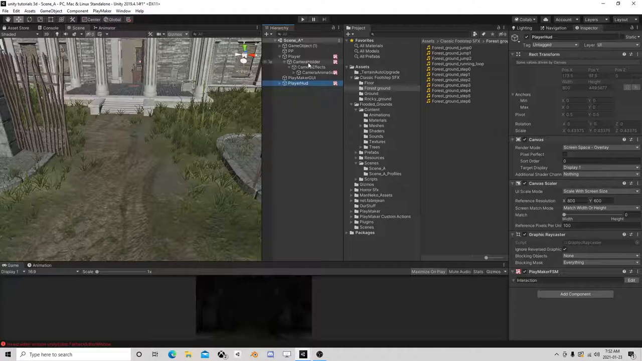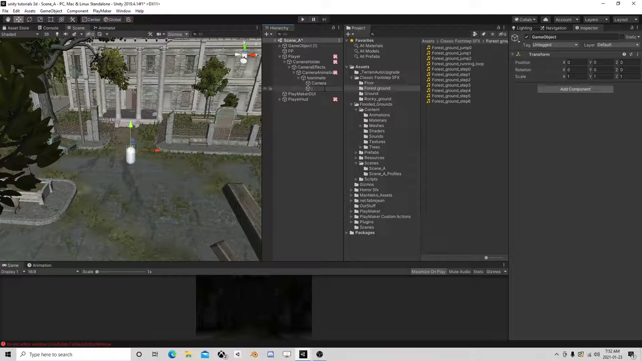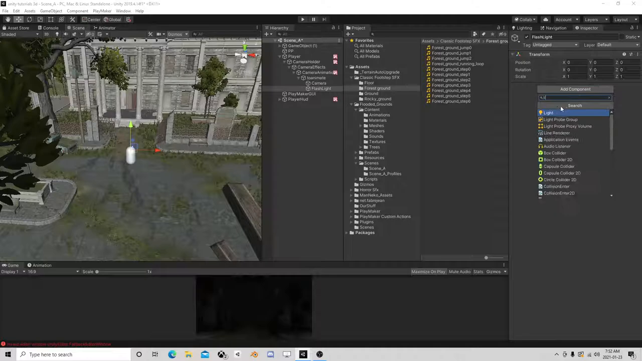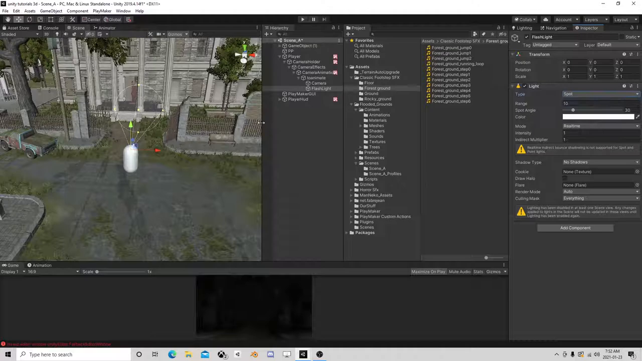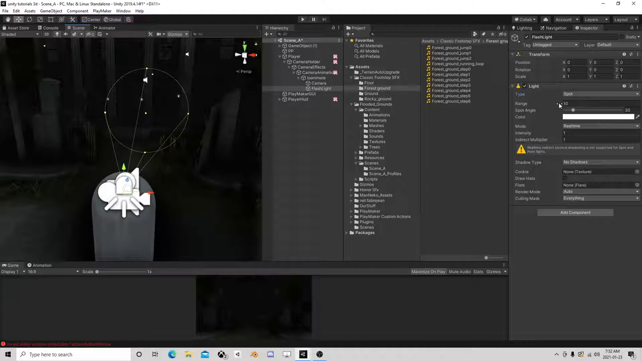The other thing we might want is, for example, an empty game object, and we can give this thing a name like flashlight. Give it a light, make it a spot. So we're going to want, you know, maybe a little range to this thing. Maybe not.